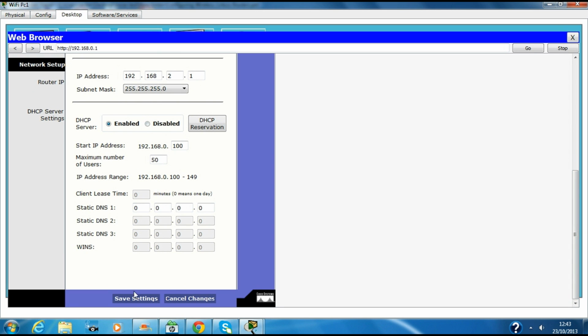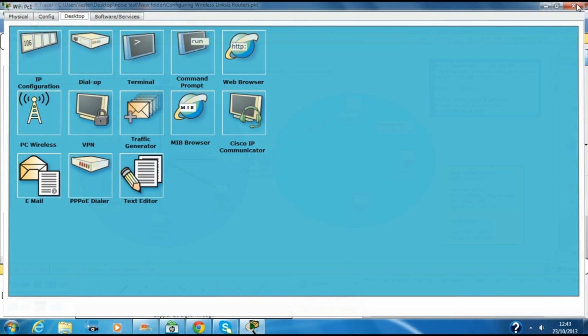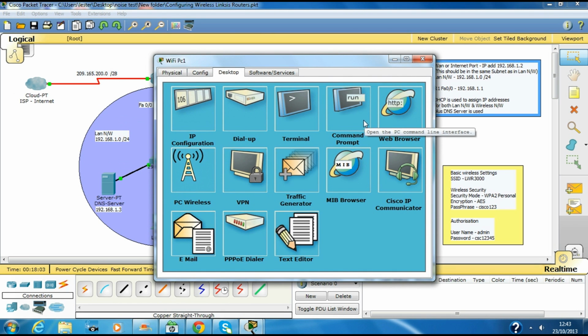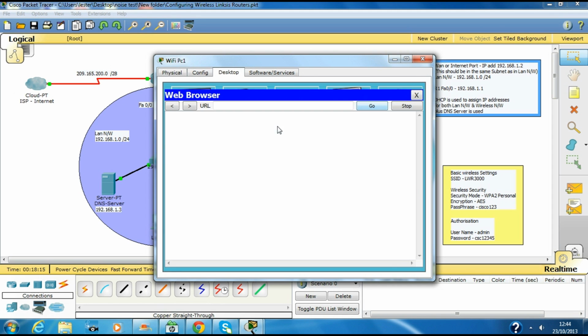Once we click on save settings, it should disconnect. Now it says request timeout. Even if we say go, it won't do that, because it's a completely different network right now. So go over here, click on wireless. Okay, I'm already connected, so type in 2.1.